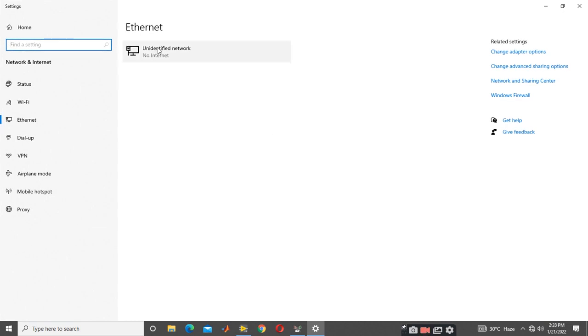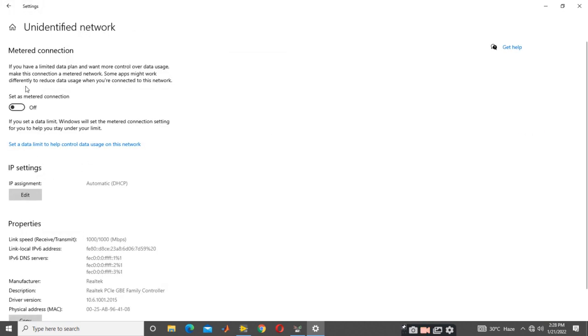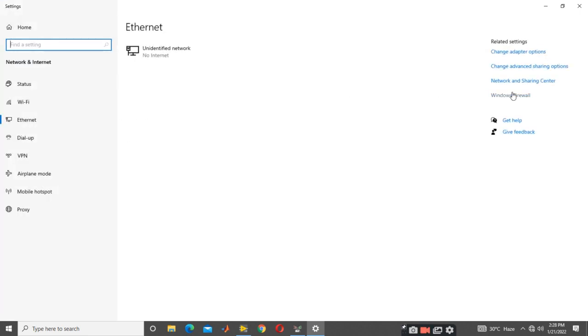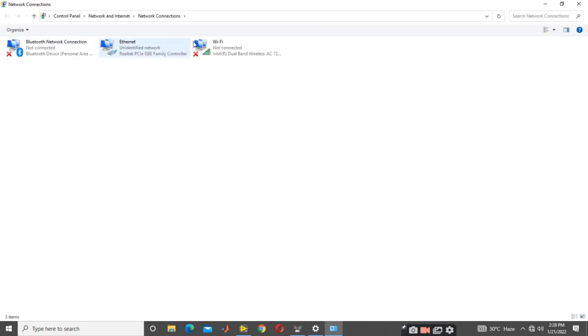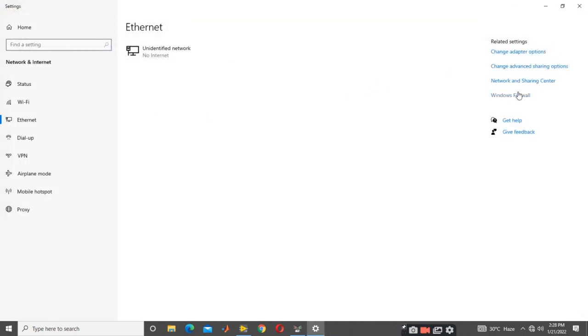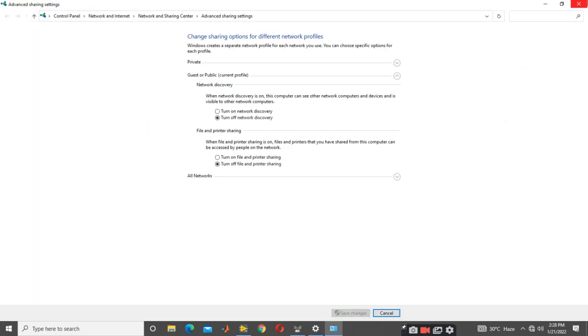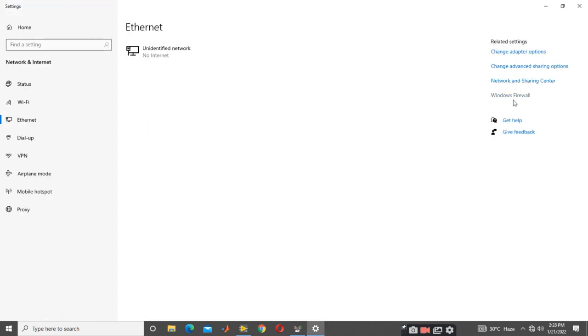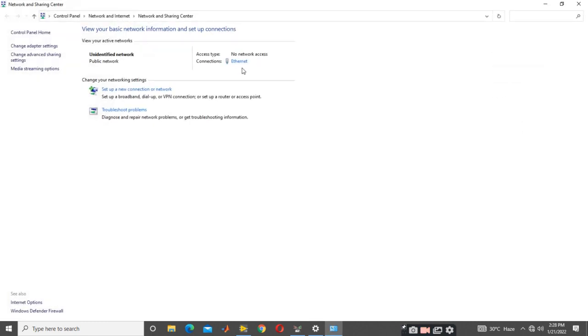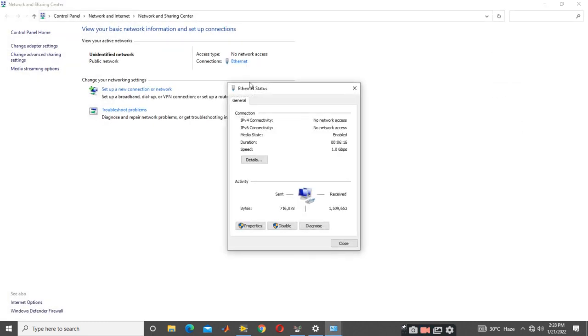I will come into the unidentified network and double click, and now you can see the PC and other settings. So here I am going back to change adapter options. Okay, so come here, change adapter option. Now let's see, I think advanced sharing options, no, this one is also not. And network and sharing, yes, Ethernet, double click here.